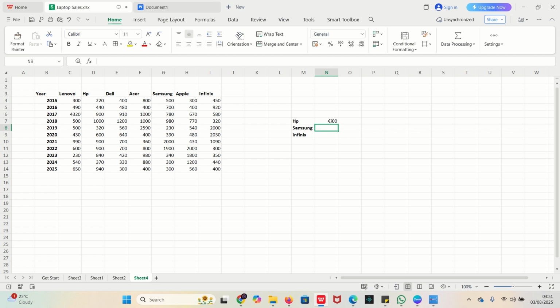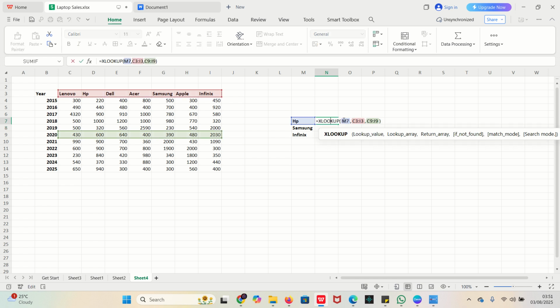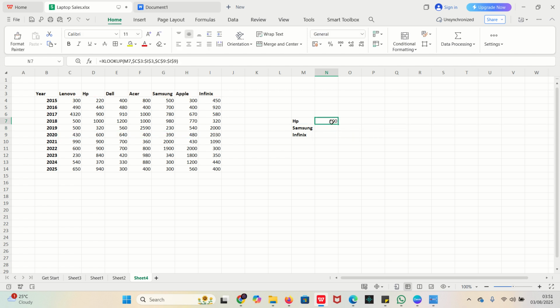So I want to lock down the values so that when dragging the answers to the last values here, I will not get an error along the way. So I will double click here. I will come here, then press my F4, then do the same thing here. Press my F4, then press enter, then you drag it down.